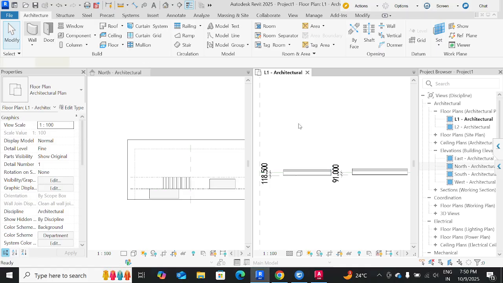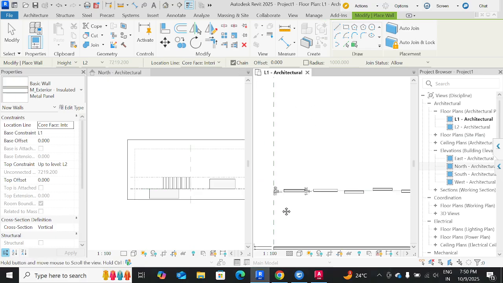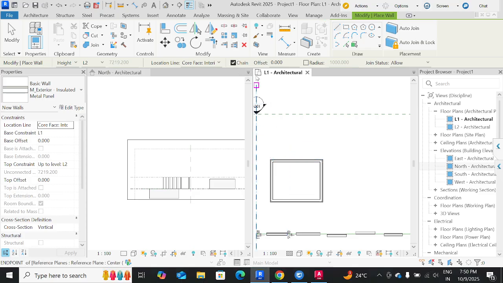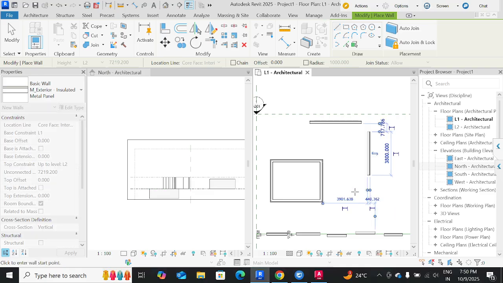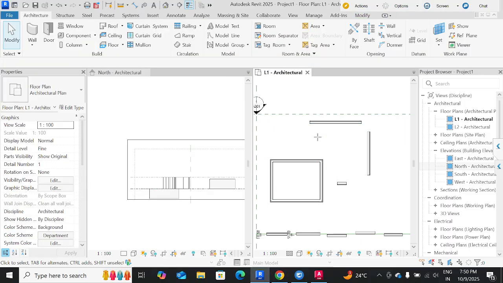So next one, what else do we have? Chain. It is simple. Whenever you draw a line and go to the third point, it automatically connects those things. If you uncheck this chain and you draw, every time you need to give the start point and end point. That is the difference. Simple.